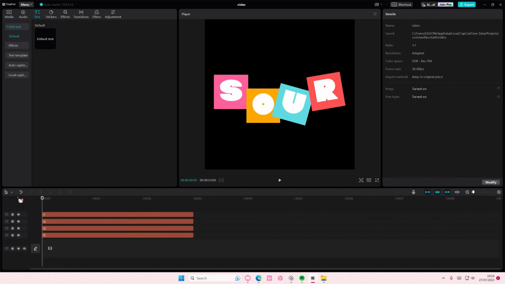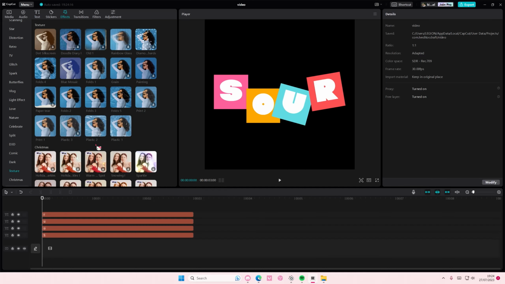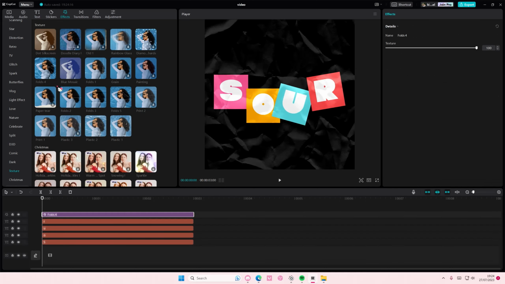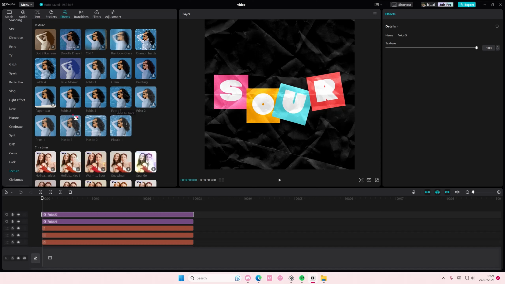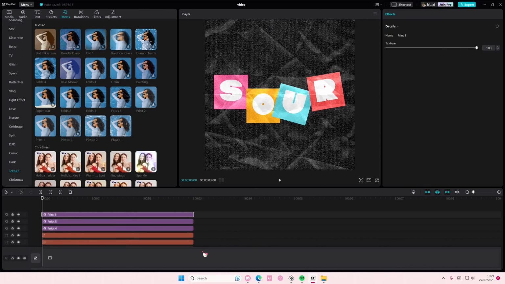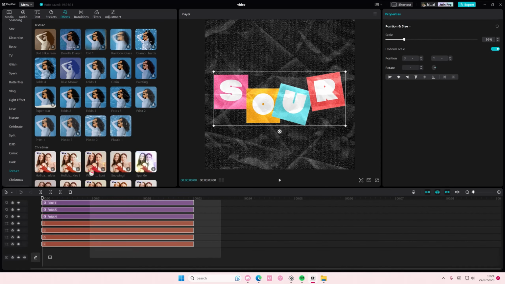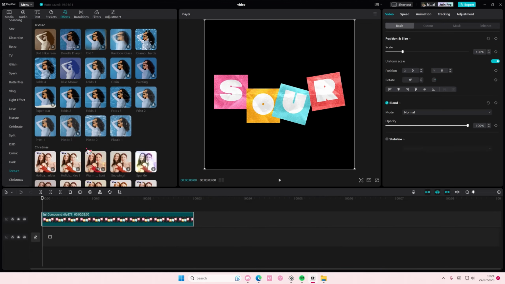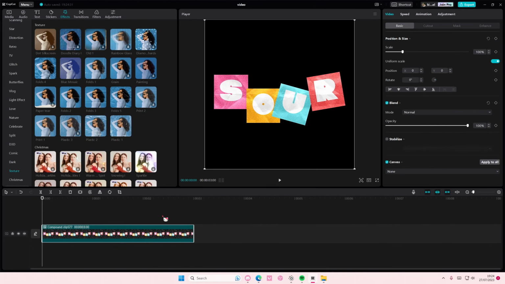Then what I like to do is I go to effects, and I like to add in these folds on top of the text. Select everything, right click, create compound clip, and then go and put this on the main track.